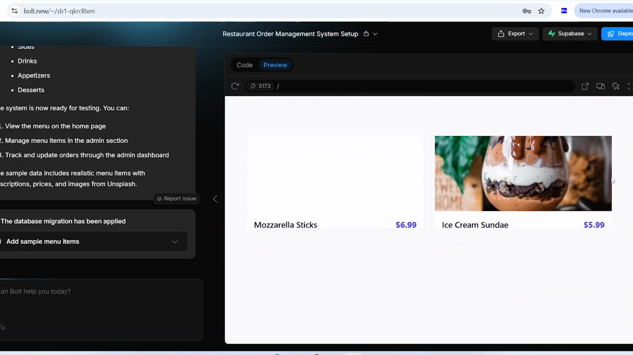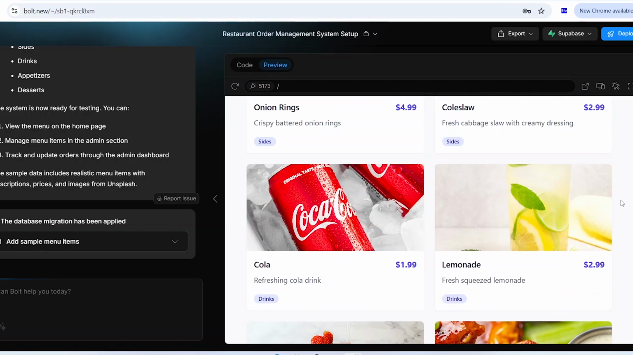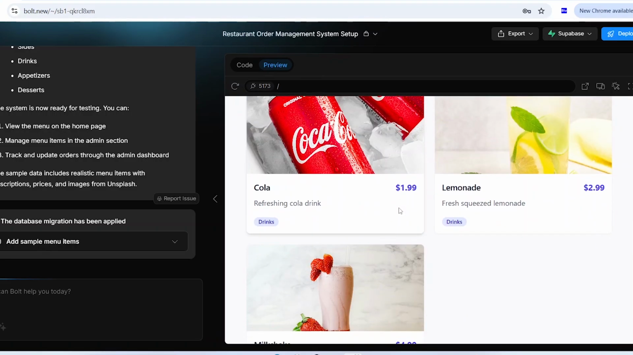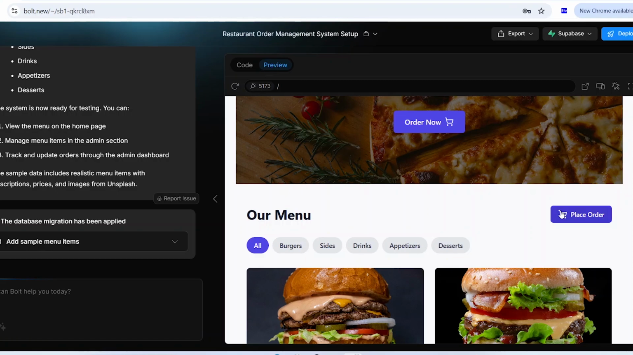I like this, especially provided I didn't write any line of code. This is perfect for me. So I'm just going to test out certain things, like the filter. Let's see if the filter actually works. Perfect, I can filter by dessert, drinks, and all that.